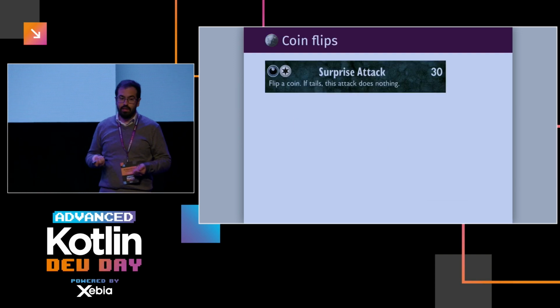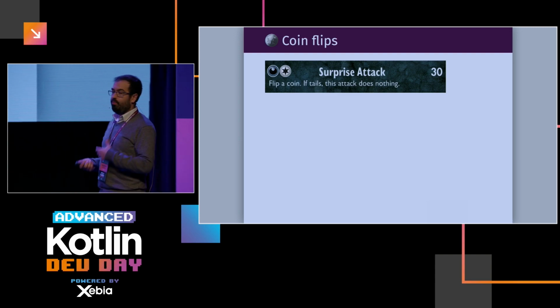So if you have something like this, like coin flip, where you now have a new primitive action.